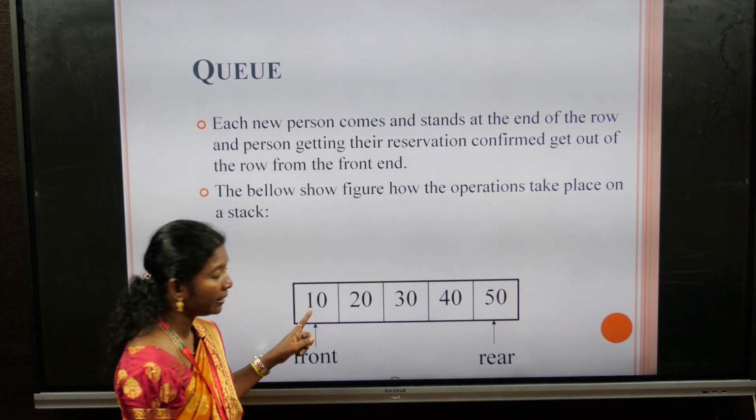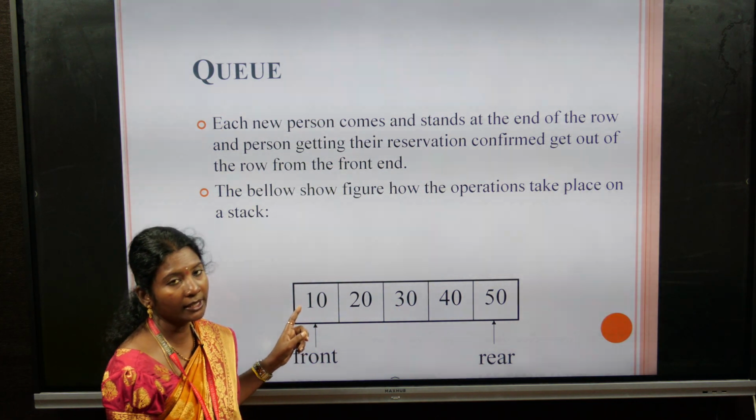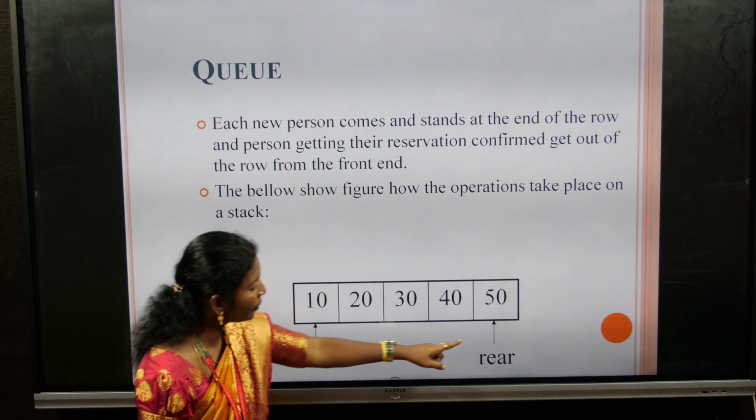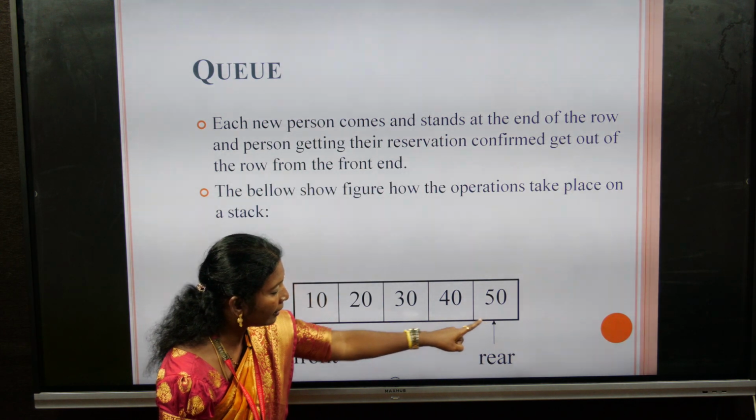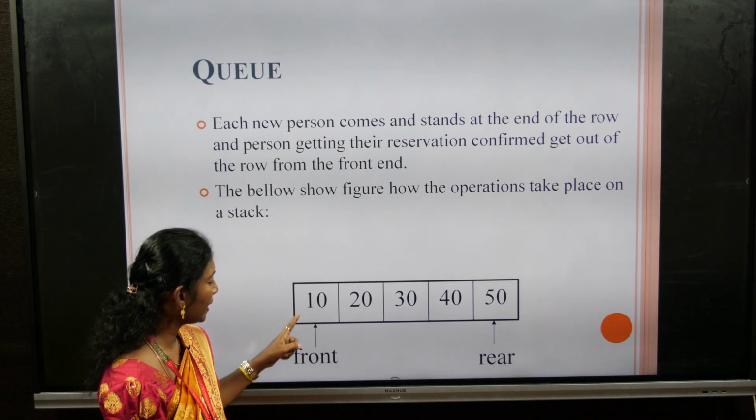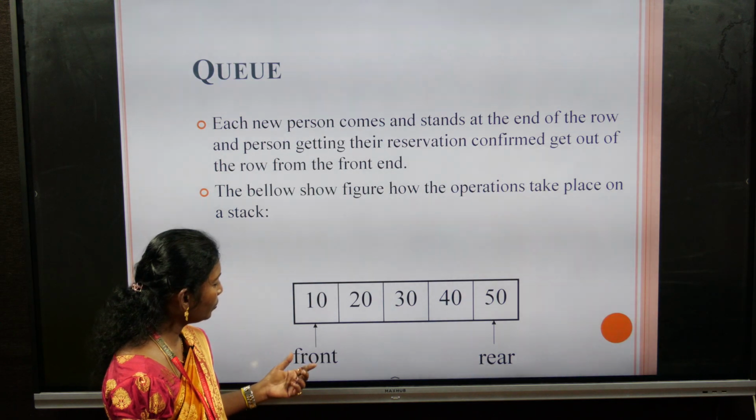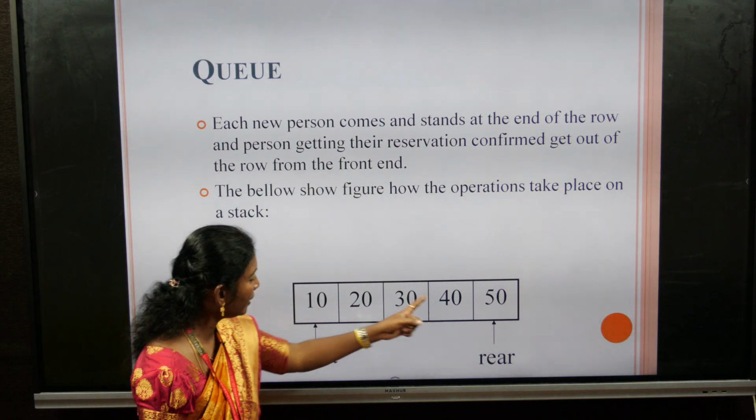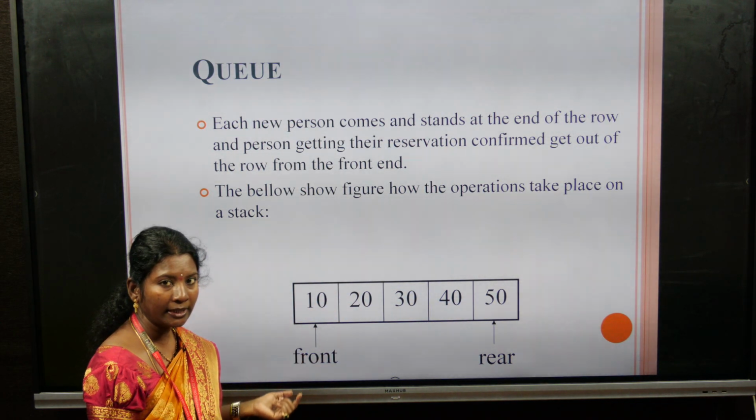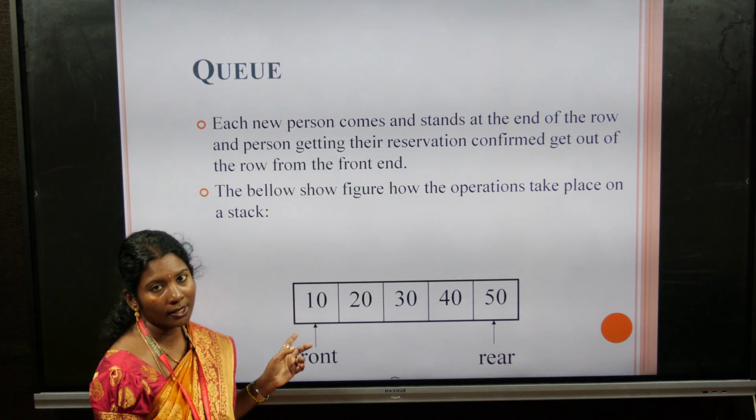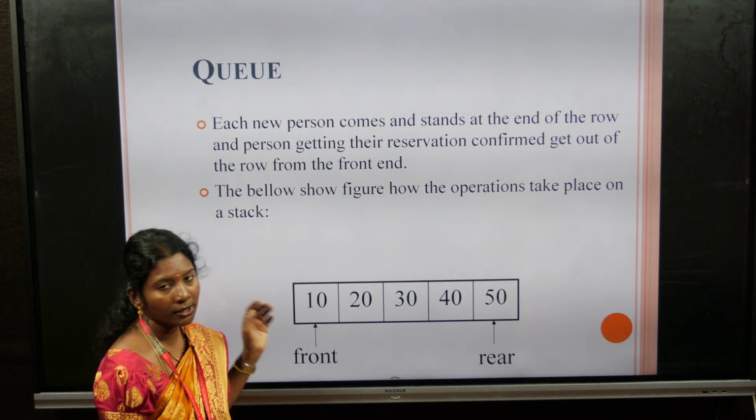Whichever element is inserted first will be ready for deletion first. We enter the data elements at the rear end, and we delete the data elements from the front end. So whichever element is inserted first will be deleted first. That's the reason why it is called a first in, first out data structure.